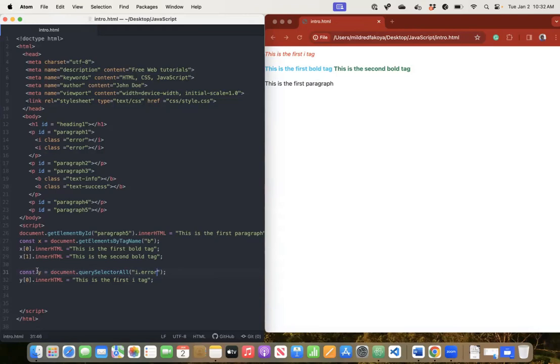We want to save this in y, and what we want to do here now is to write to the inner HTML and then change the background color. So let's say y0 dot. And in JavaScript, we change CSS by using .style dot the name of the CSS property, and the property we want to change is the background. So we'll say .style background, and we want to change this to, let's say, black.